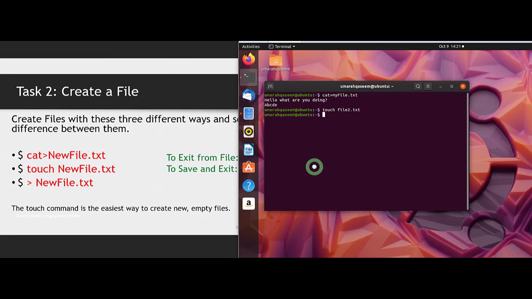We can cross check it by going here in the file explorer or by typing ls. So when you type ls, this must be here. There you can see it, file2.txt.